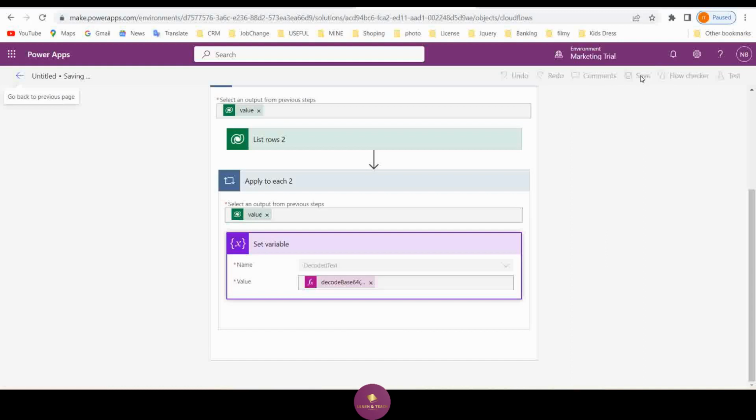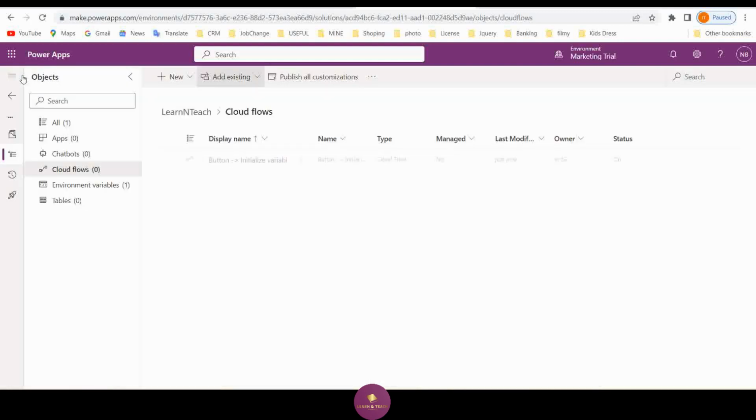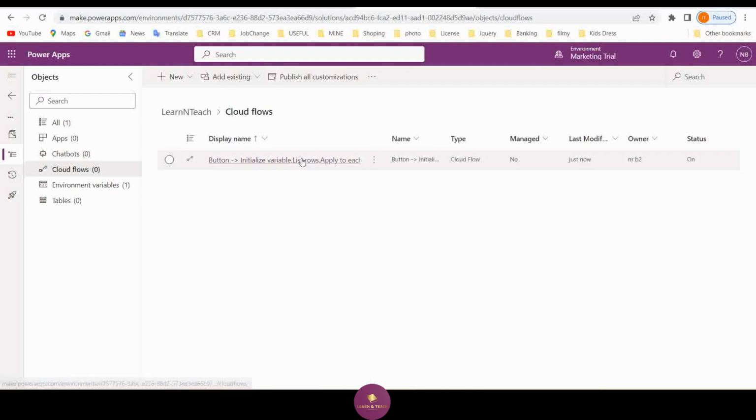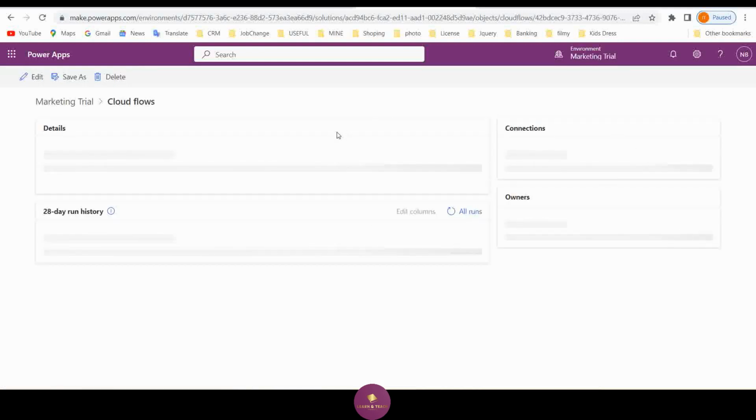Let's save it and run it and test it. Are we getting the decoded value of that one or not? Now our Power Automate is saved. Just open it. This is an instant flow. You can just click on run, it will run.